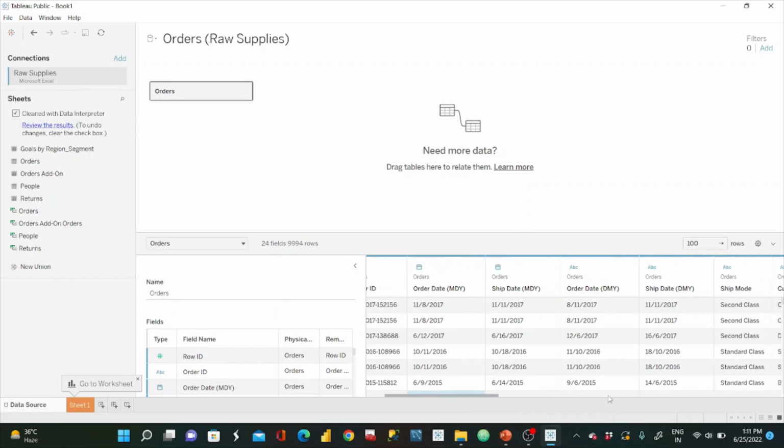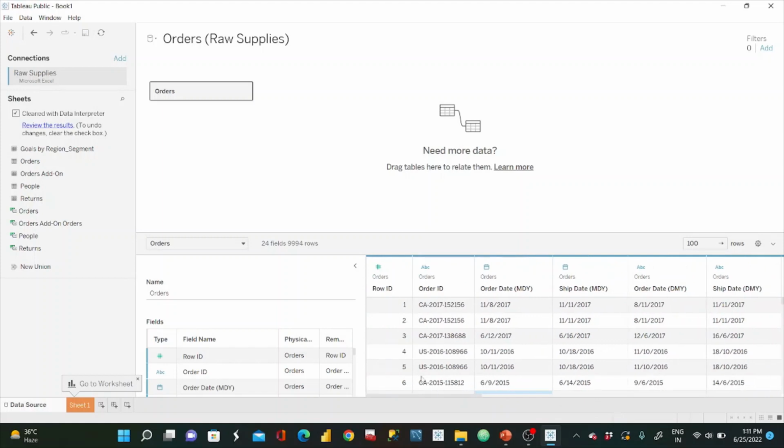Perfect. So now, suppose in this sheet you can see one more thing, orders add-on. These are the orders which are added afterwards. One is the order sheet that contains the orders of certain customers, and one is the order add-on that might be added later on but has not been clubbed with the order sheet, but we want to see it as a single sheet. At that time, we can do the union.